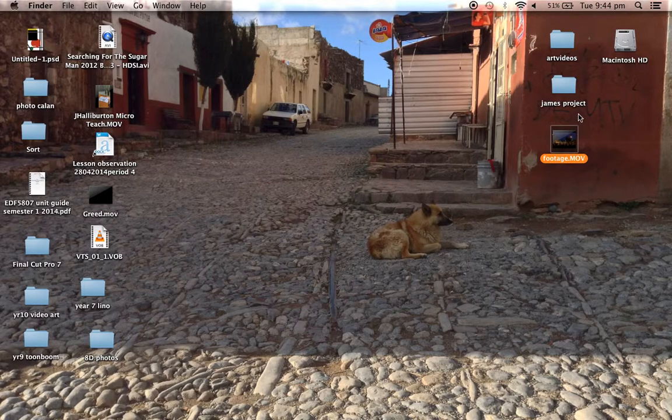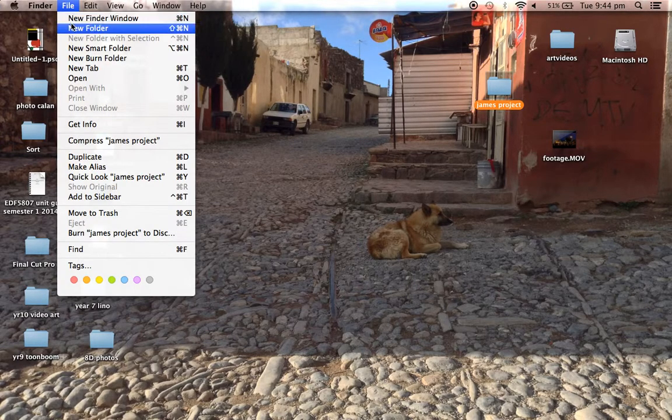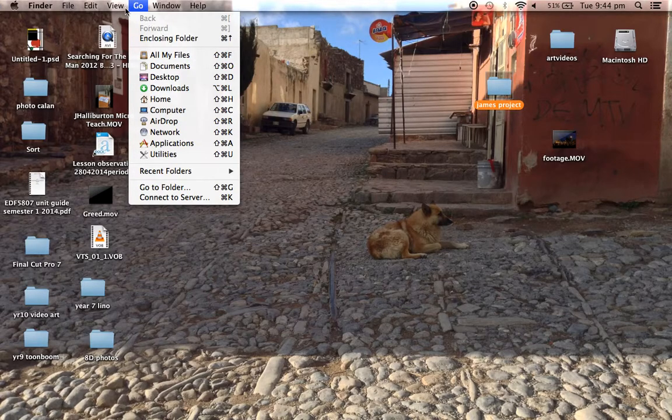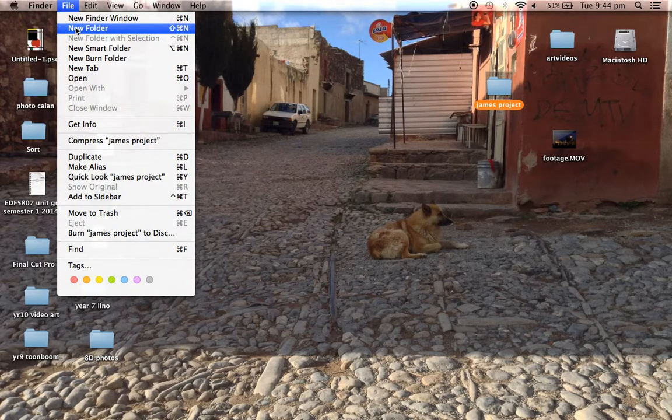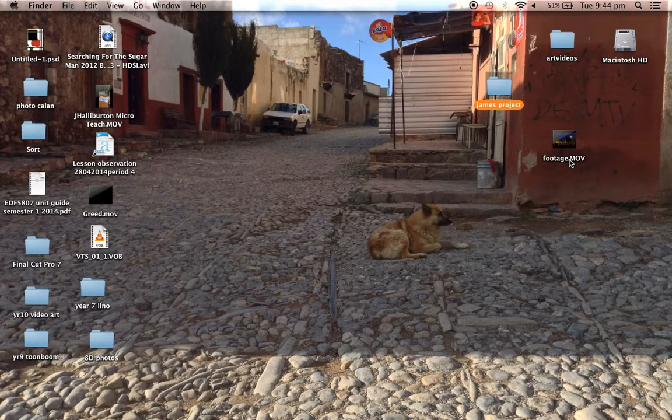So now, as we talked about, the first thing you should do is create a folder. I've created James Projects by going up, File, New Folder, and then titling it James Projects. The second thing you should always do is take any footage that you've dragged off your SD card or your USB and drag it into your projects folder.